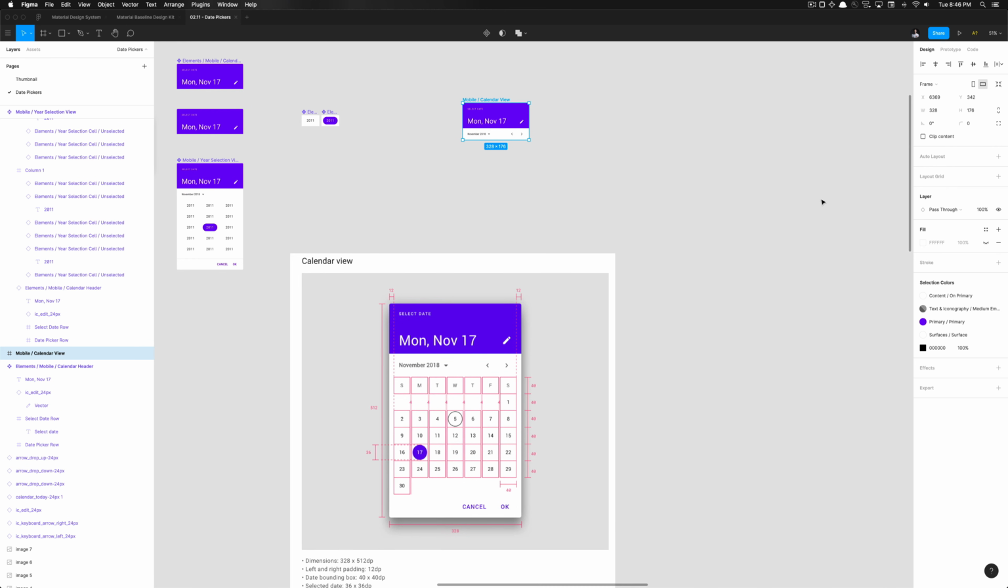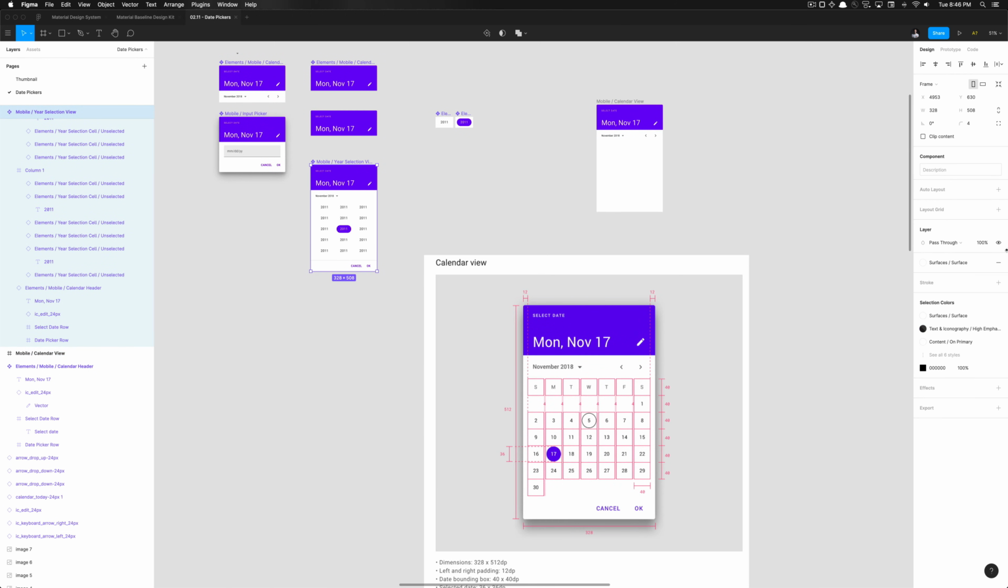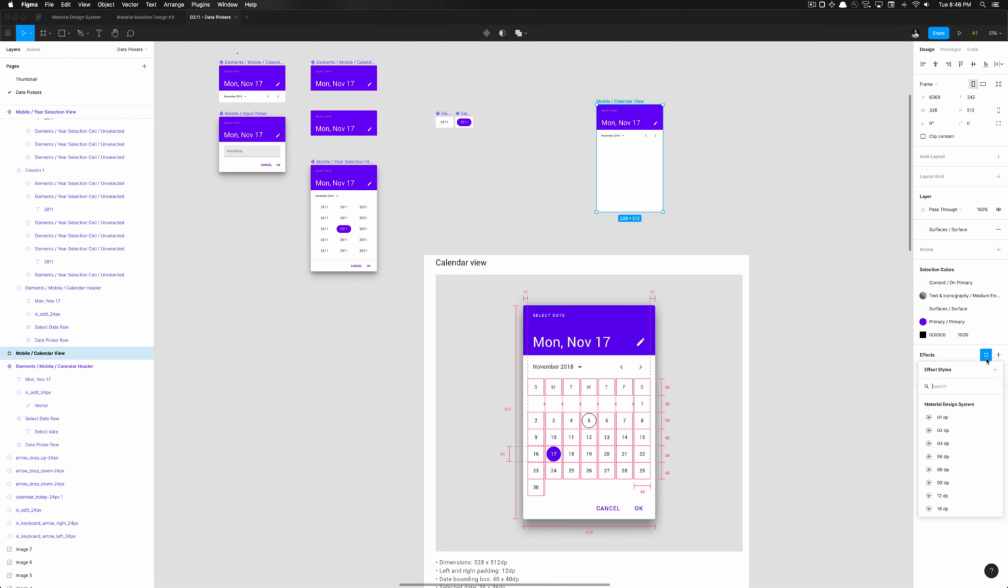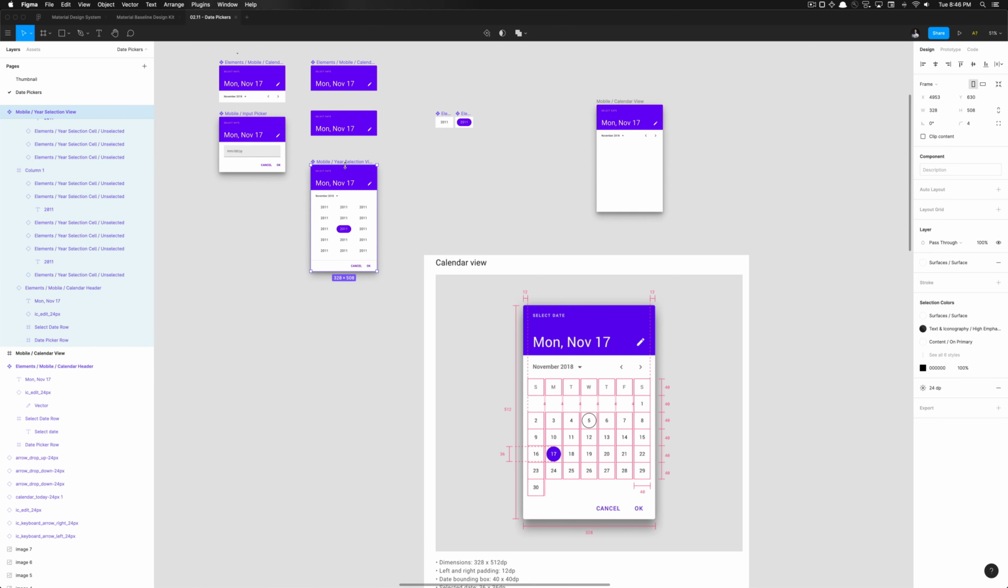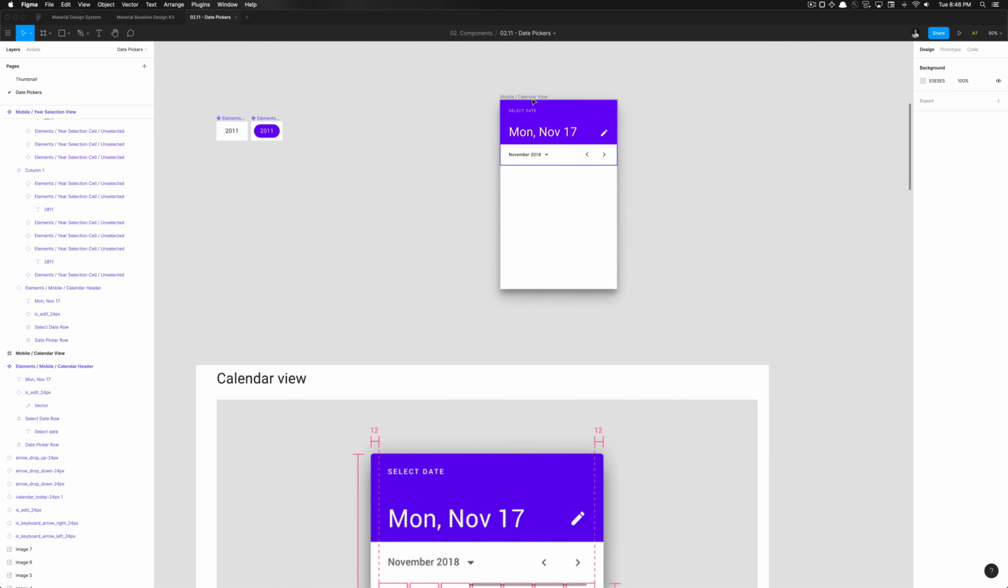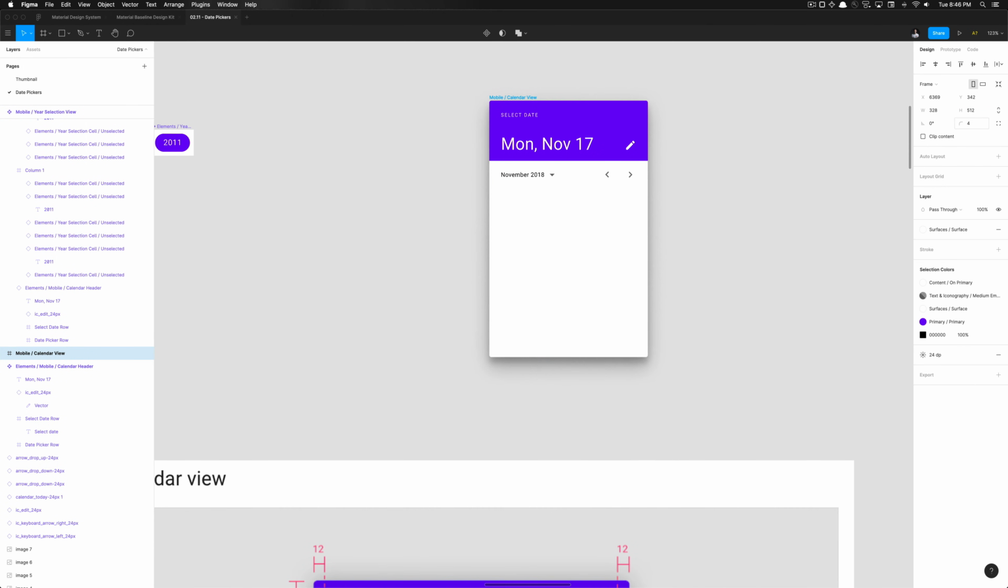And we are going to specify the height to be 512. Whoops. And once that's set to 512, we're going to set the fill color to surface. And again, this year selection view actually has, I apologize, an effect style of 24 dips. And so does this calendar view. So let's go ahead and specify that. And in this element, I need to go ahead and change this 000 color style to text and iconography high emphasis. Now that everything is attached to color styles, we're good to go. And on this calendar view, let's specify the corner radius to 4 dips.